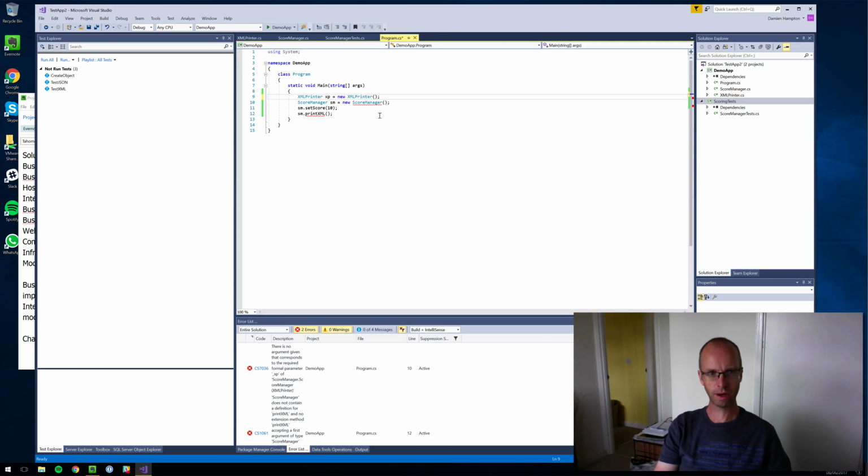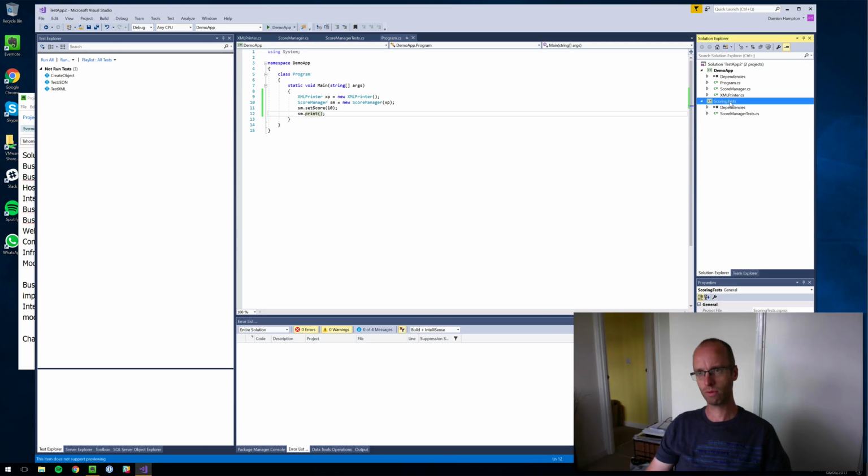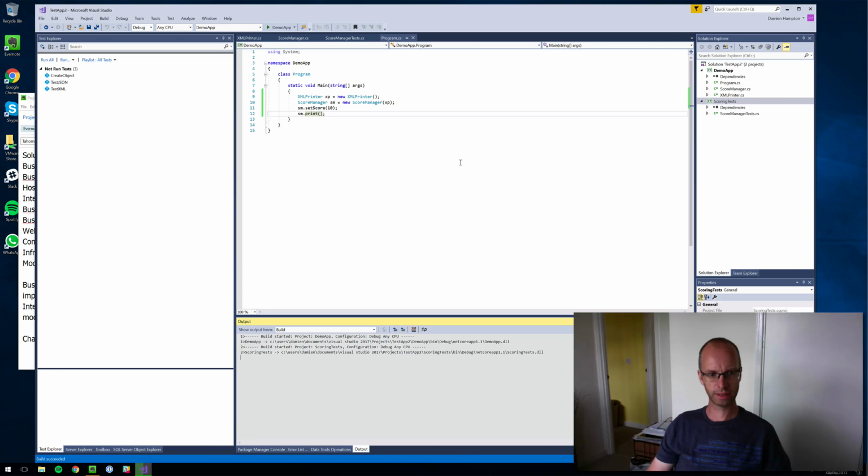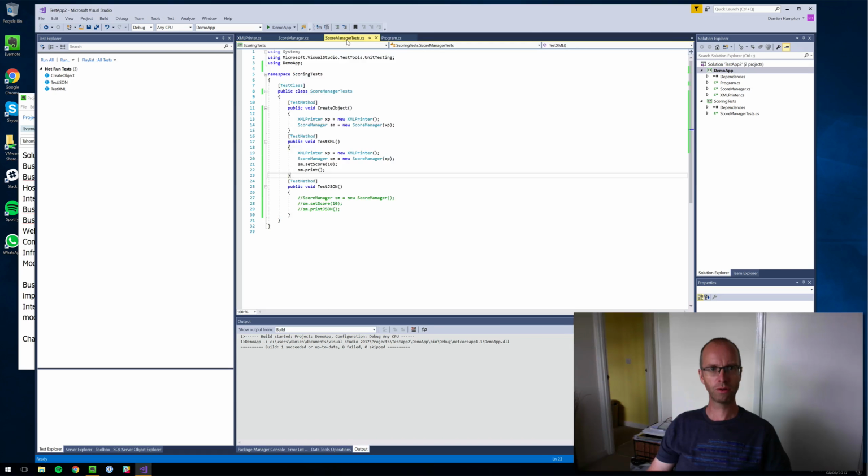So I'll create a new XML printer. I'll pass that in just there, and I'll update that code there. So now when I run scoring test build, that builds successfully. Demo app, that also builds. So all is well with the world.